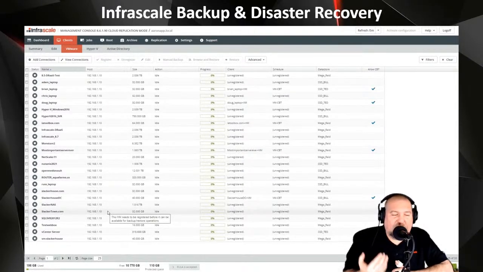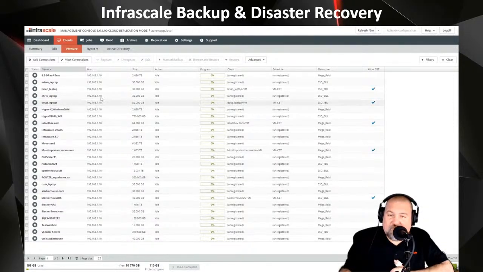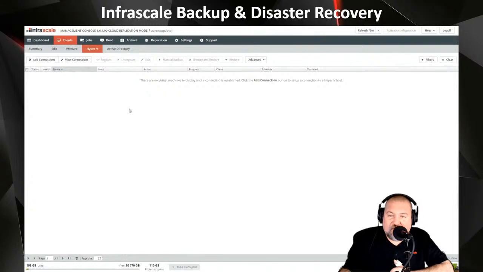Now I don't have to install an agent on any of these. I can back them all up agent free and back them up to my appliance, boot them on my appliance, and boot them in the cloud. Not only can we do that for VMware, but we can also do it for Hyper-V. So Hyper-V here, we can register any Hyper-V servers. It's going to show us all the virtual machines that it has and allow us to back up and recover those also.